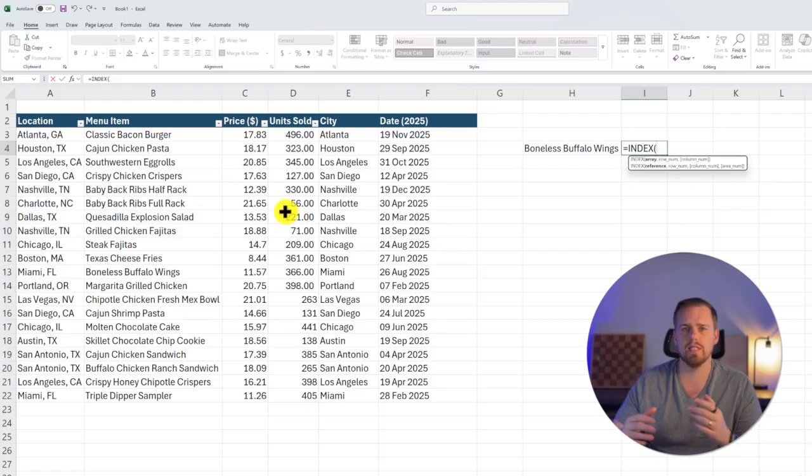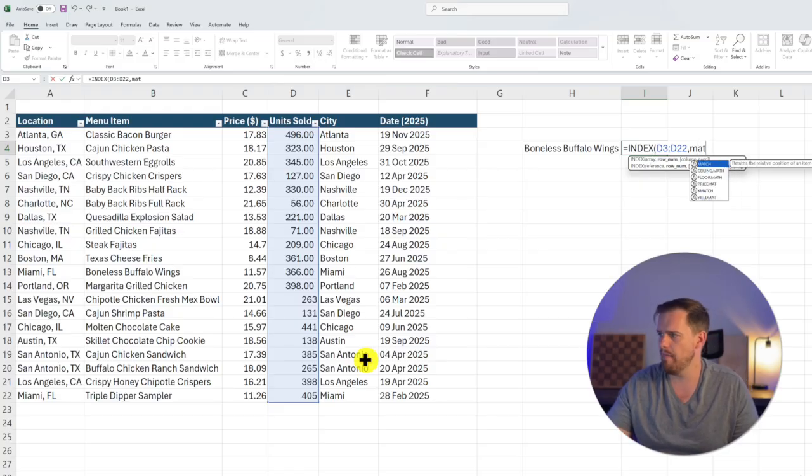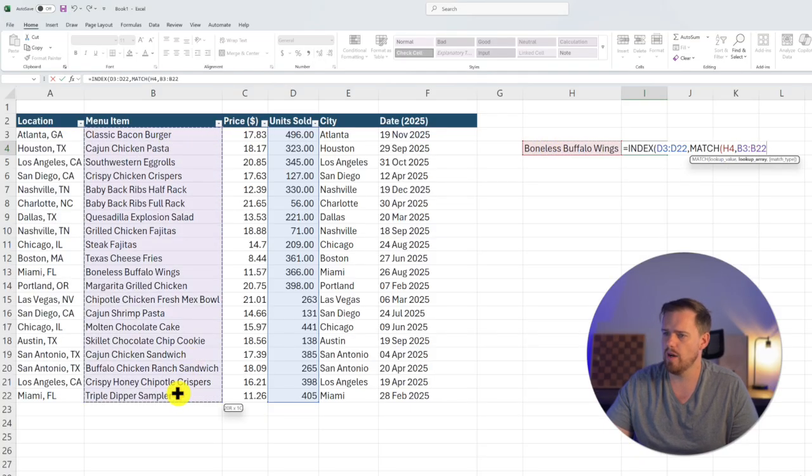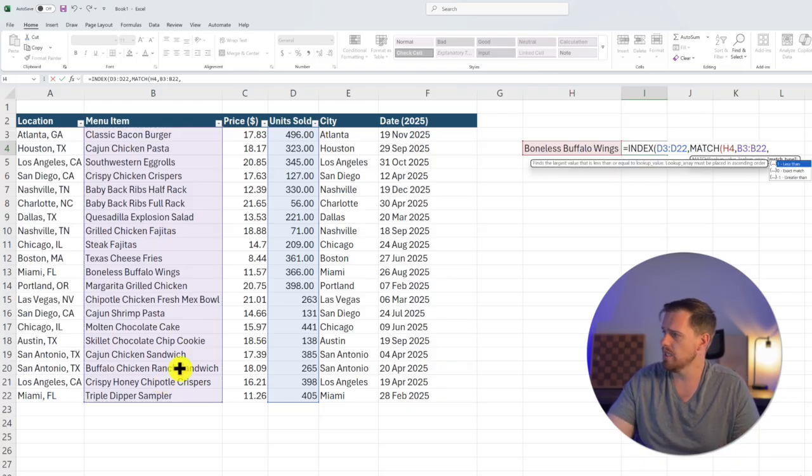So what this does is this indexes your data set and will have a full list for you to be able to retrieve from. So I'm gonna select units sold and then I'm gonna press comma. And then we're gonna layer in a second function for the match function. And our lookup value, according to the syntax here, is gonna be the boneless buffalo wings. We'll press comma. And then we'll select all of our menu items because that is where that menu item lives. And we'll press comma again.